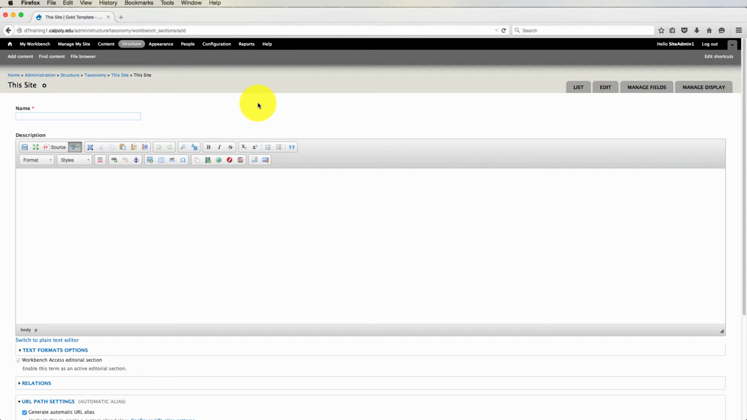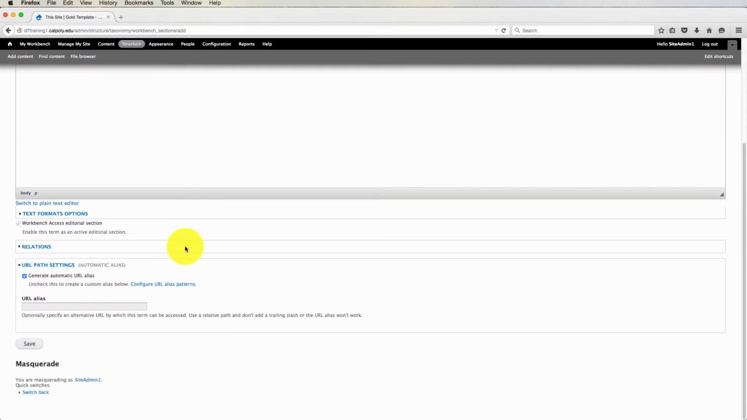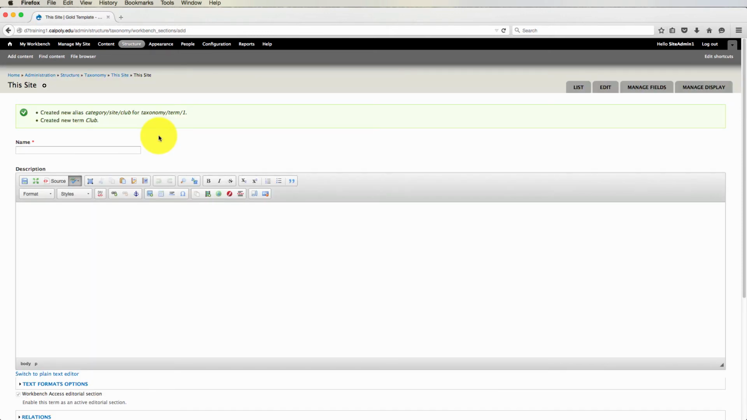We're going to start off with the top level section of the clubs area of our site, which is just called Club. The description is for internal purposes and helps you keep track of what the section is designed for, or what's kept inside of it. In this case, I think club is explanation enough, so I'm actually going to leave the description blank. Once that's done, I just scroll down to the bottom of the page and click Save. I know that the section has been created because of the confirmation message here.